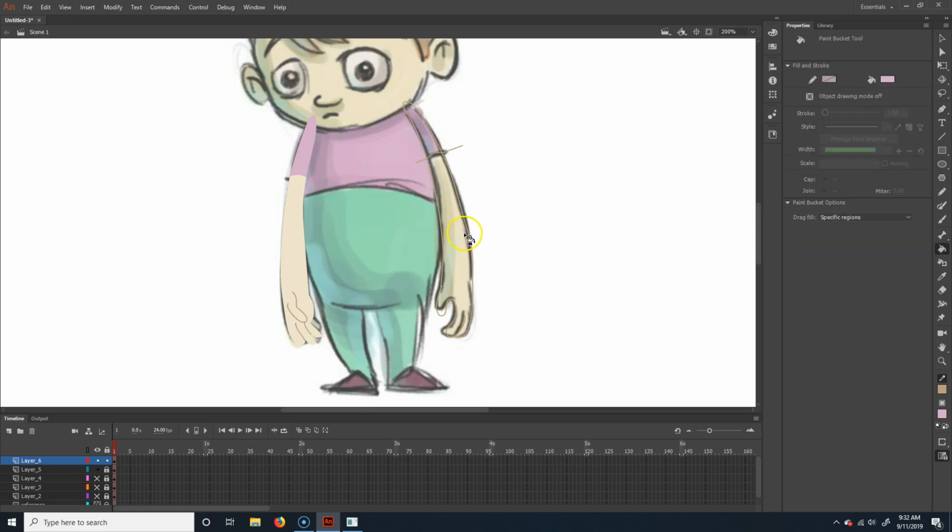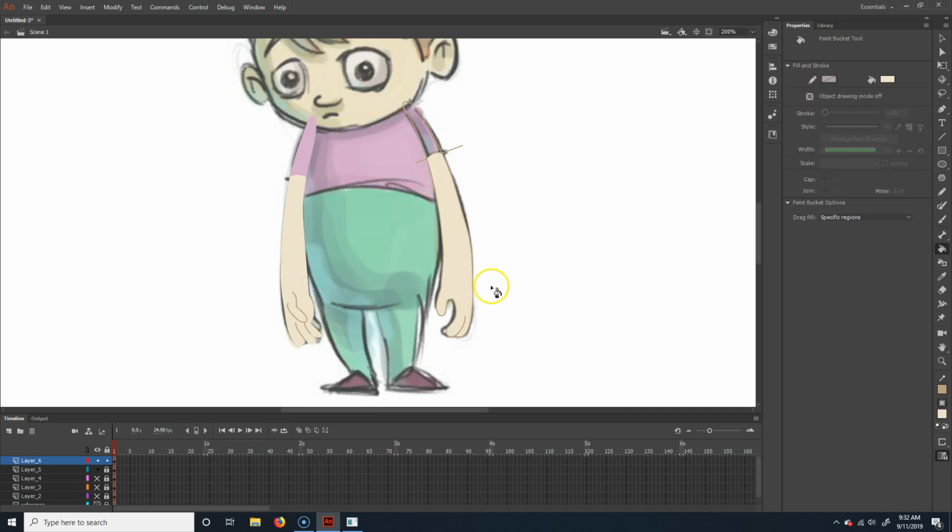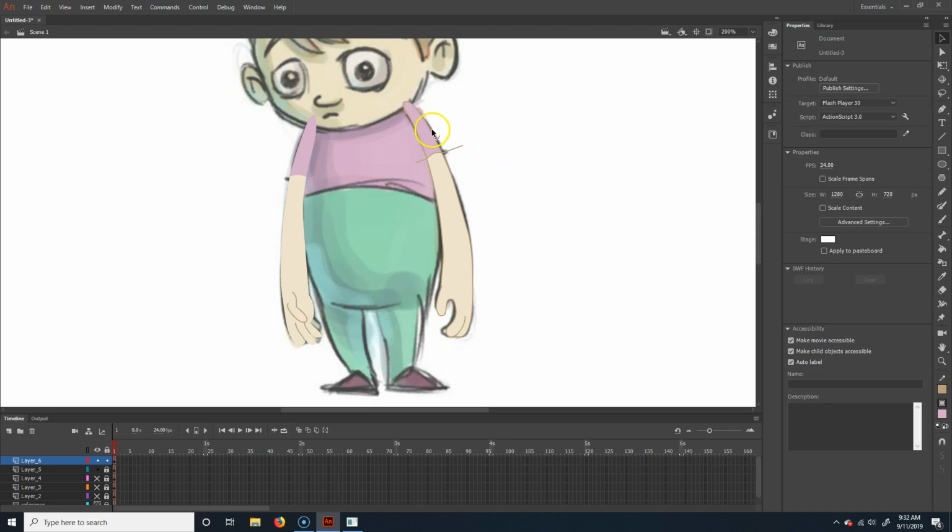Now I'm just going to go ahead and fill it. I'll hit K, and then I'm going to hit I for the eyedropper. Click in there. Boom. There's that part. I'll hit I again. Boom. Click in there. Voila. Now what we're going to do is get rid of all of these lines. So I'm just going to click, delete, click, delete, click, delete.